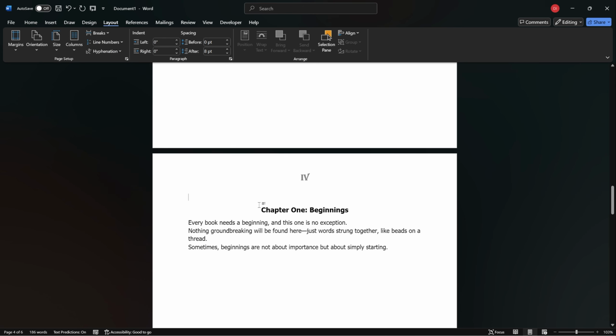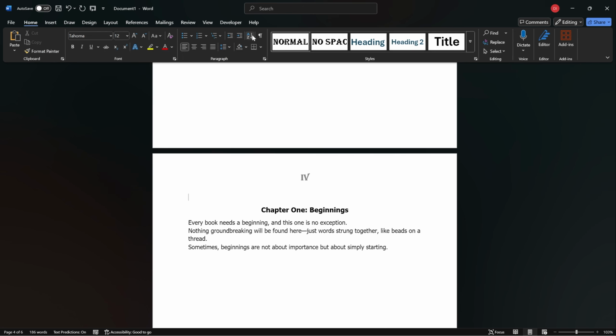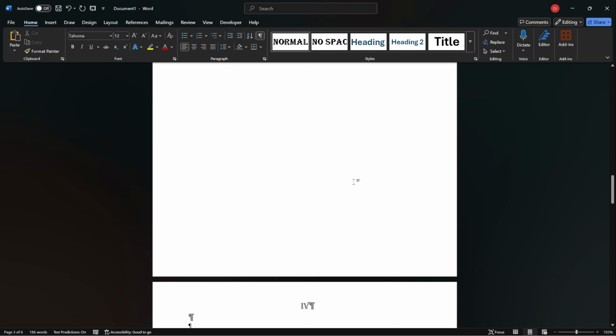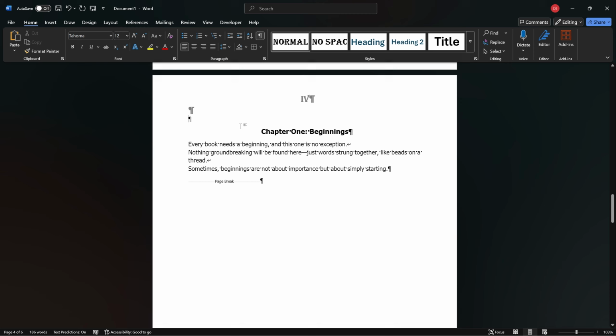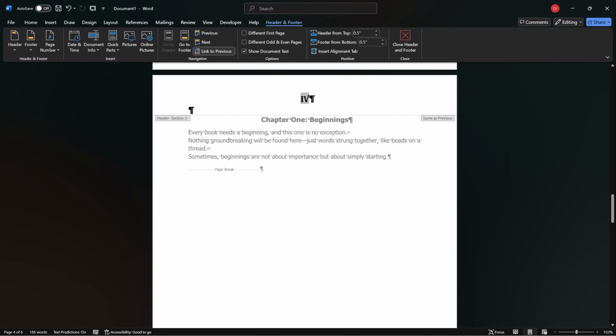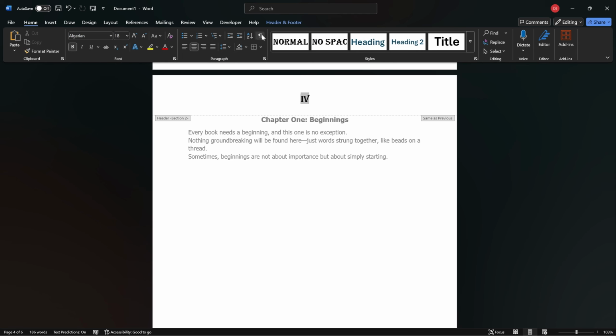Now that we are here, we can turn this on. You should be able to see here a section break appearing, next page. And then from here, let's delete this one. I'm going to hit the delete key, and I'm going to click this. Oops, let's just remove this one for now.